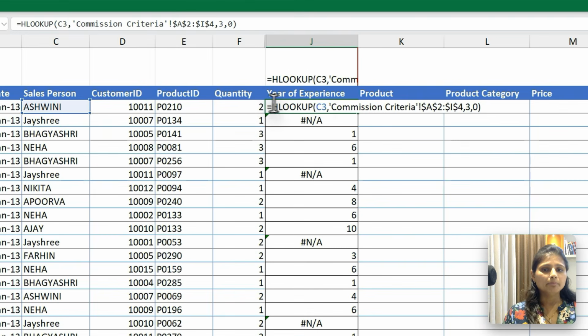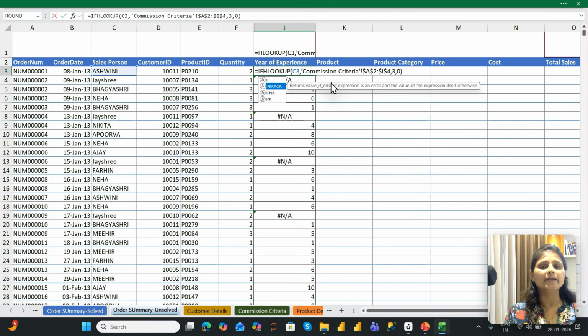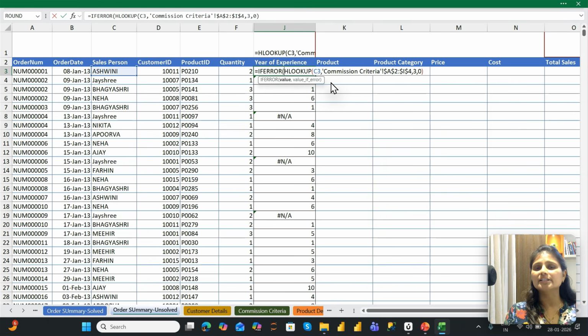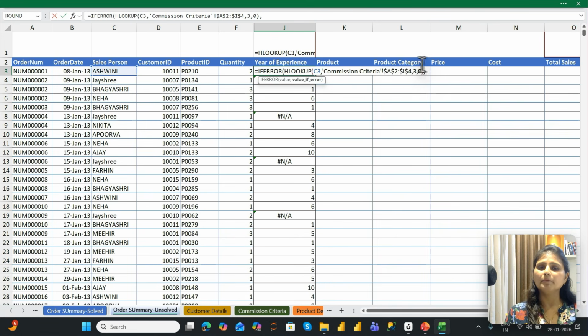You can combine these lookup formulas, VLOOKUP or HLOOKUP, along with IFERROR or IFNA. So if I say IFERROR, it indicates that if there is an error when you're executing this HLOOKUP formula, then comma, value if error. So two simple arguments, value and value if error. Value will always hold any of your formula and value if error will hold the text you want to handle, the value you want to show over there. I can say no data.